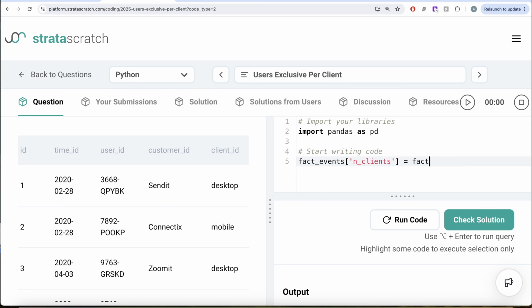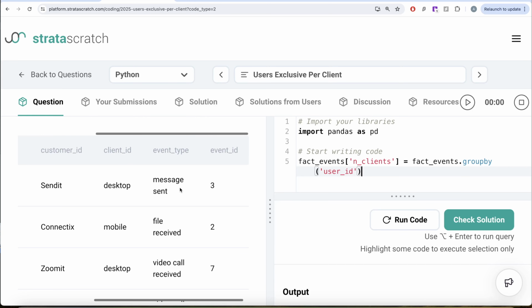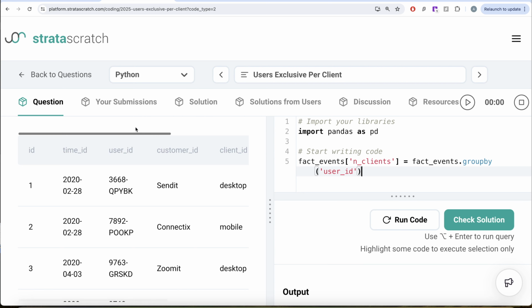And then what we can do is take the fact events data frame, and then let's group by the user ID, because what we want is for every user, how many various clients they are using, and then we can use the client ID to perform a unique count. However, think about it, and we learned about this in previous videos as well. If I want to create a column, right? So here, let's say I am creating a column called number of clients for every user ID, how many different clients I have. So it would actually be a two-step process.